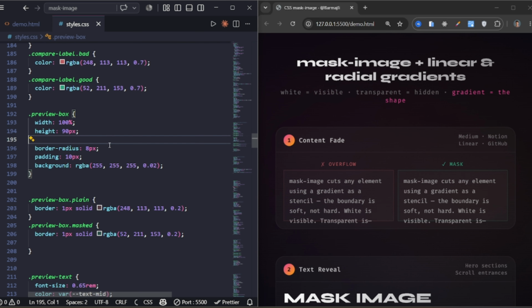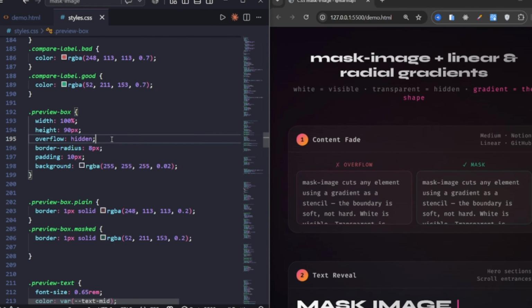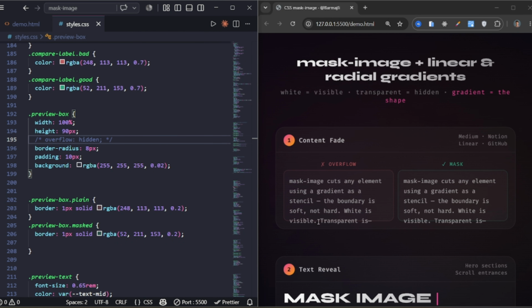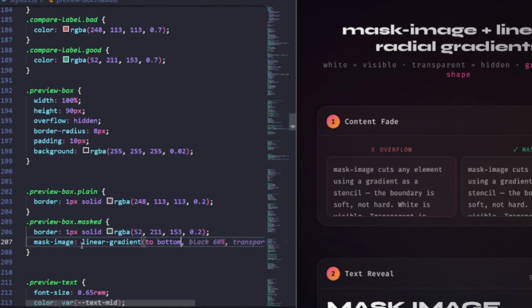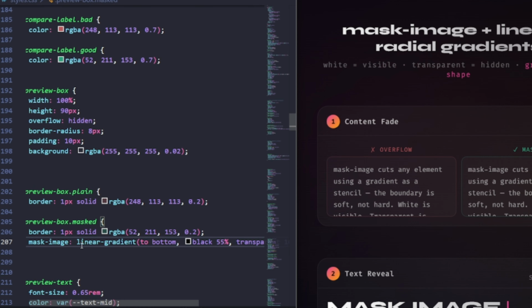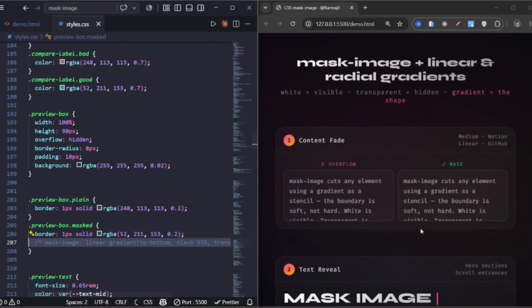Here's a pattern you'll use constantly. You have a card with text that overflows. The default solution is overflow: hidden, which gives you a brutal hard edge. Your users can tell the content was chopped. It feels broken. The mask image solution. Now the content doesn't look truncated. It looks intentionally previewed. The visual language says, there's more here, without screaming, I ran out of space.